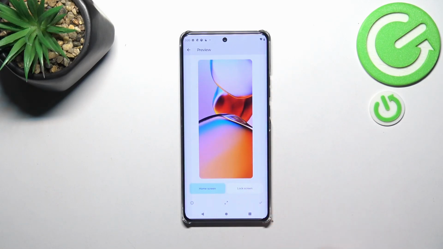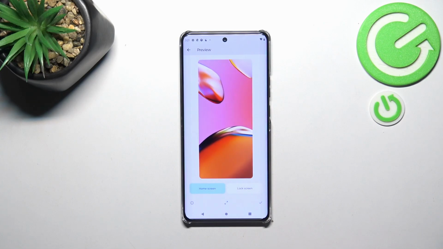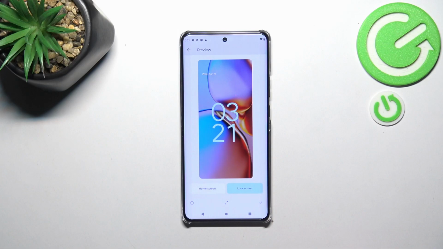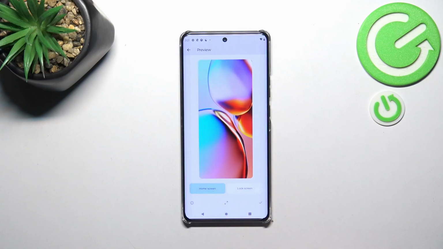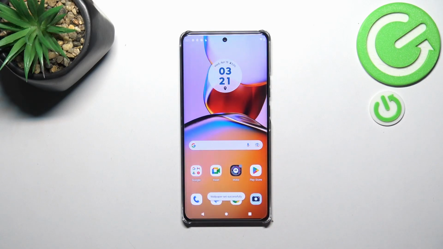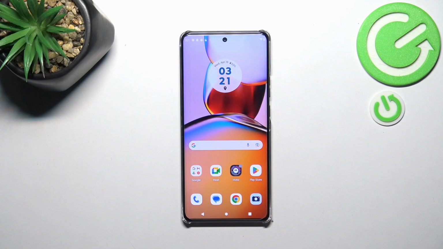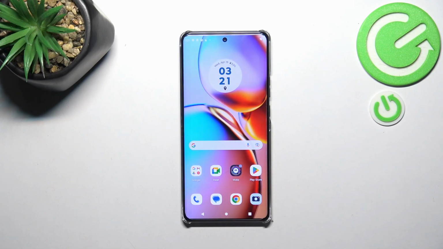And as you can see here, we can check the preview of the home screen. We can also tap on the lock screen and you will be able to see how it will look. So if you're happy with your choice, just tap on the tick icon here. And as you can see, we've got the information that the wallpaper has been set successfully. So basically that's all. This is how to change the wallpaper in your Motorola Moto X40.